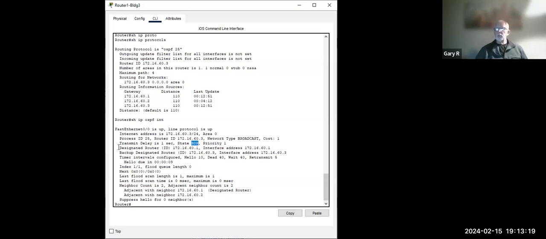There we go. In fact, it tells us right here, designated router ID is 172.16.60.1, which is router 1 in building 1. And its interface address is that right there. So the router ID and the interface address happen to match in this case. We are the BDR, that's us, and that's our interface address that faces this. Our hello timer is 10 seconds. Our dead timer is 40 seconds. Don't worry about the others.